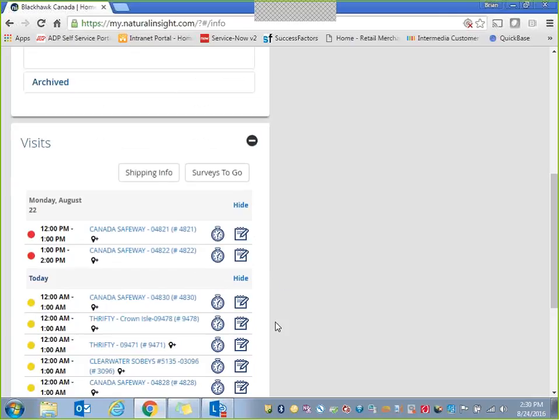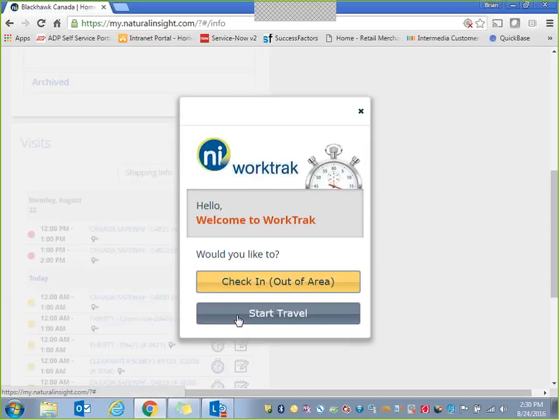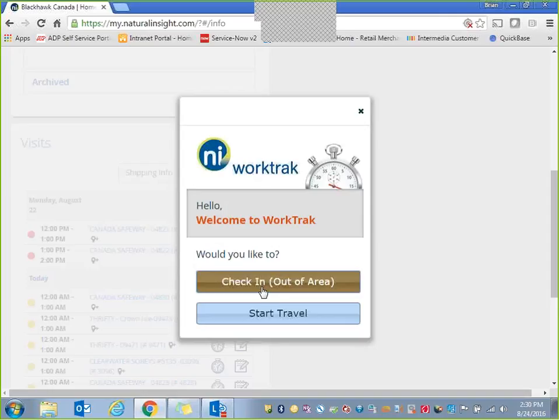And the first thing that we're going to do when we get to the store is check in for our visit. So you have this little stopwatch icon here. You can go ahead and click on that, and that's going to give you two options here. The main one that you need to focus on is the check-in. This is just going to verify that you're at the correct store. We don't want anybody showing up at the wrong store.